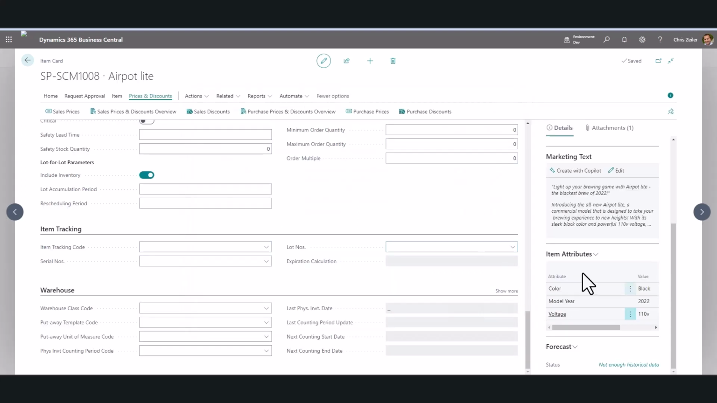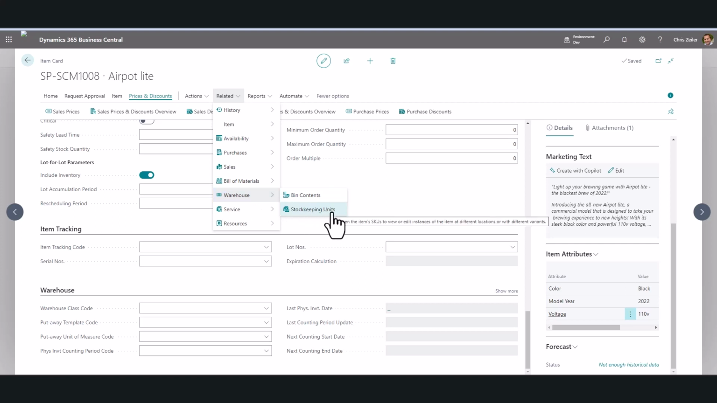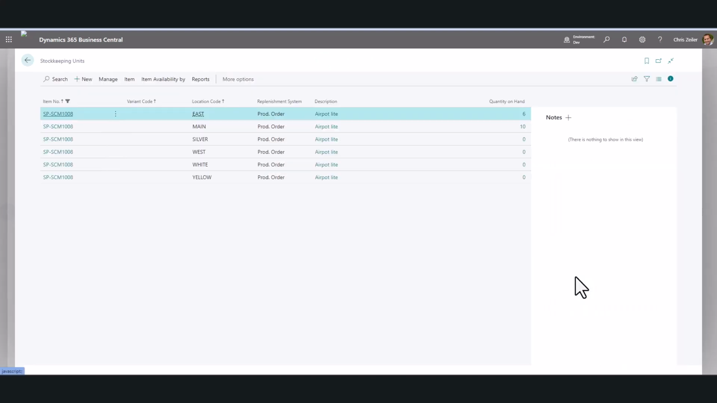Lastly, all the parameters that I've gone over have been on the item card, meaning this is the master record keeper for the item itself. If I have multiple locations, I can go into the warehousing module and I can look at what are called stock keeping units. A stock keeping unit is the item location specific record. So if we're looking at our AirPot Lite here, if I look at the related stock keeping units, you can see there's my master item number over here on the list, and then here's the location code that's specified.